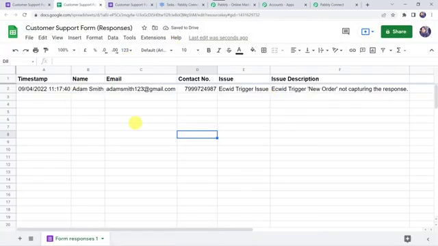Okay, now here we can see that the response is received in this particular Google Sheet. The sheet name is customer support form responses. The sheet name is form responses 1 and here we can find the details: timestamp, that is the date and time captured. Here we can find the customer name, his email address, his contact number, issue whatever he is facing as well as the issue description.